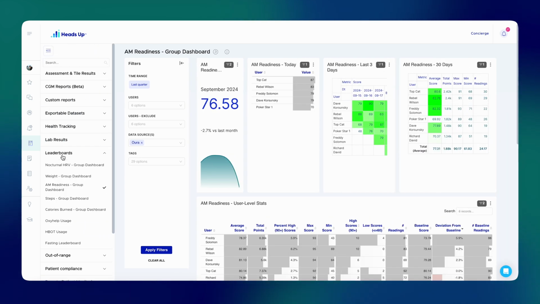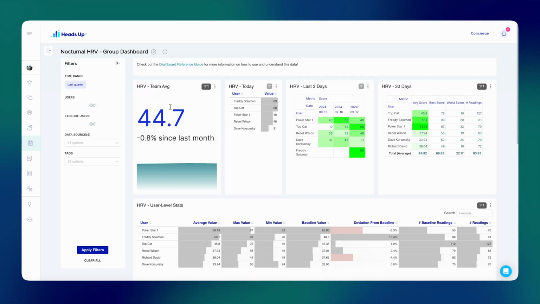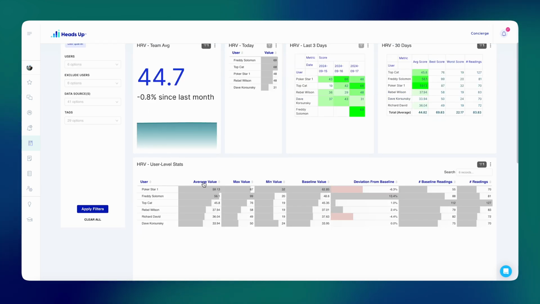Let's say I want to look at the heart rate variability from the Oura Ring for everyone in the practice. I'm going to look at the HRV leaderboard. And similarly, we'll have the average for the team. We'll have the most recent values. We'll have the last 3 days. We'll have the last 30 days. We'll have the average HRV for each client.